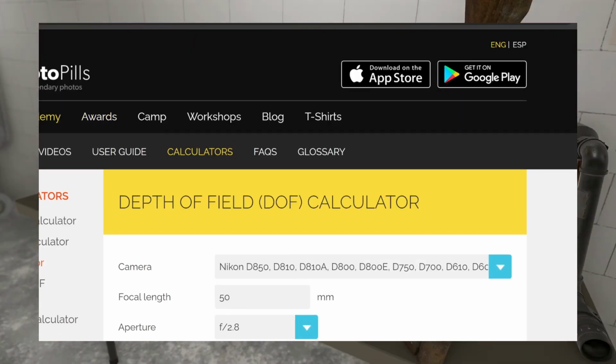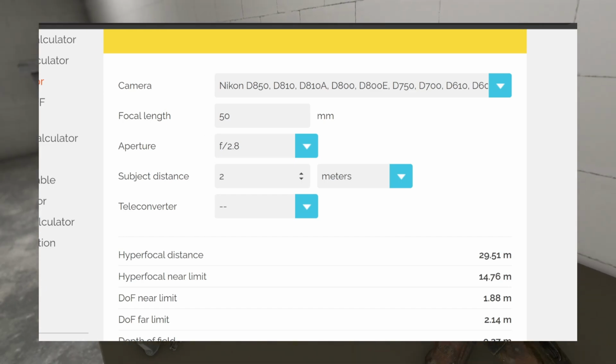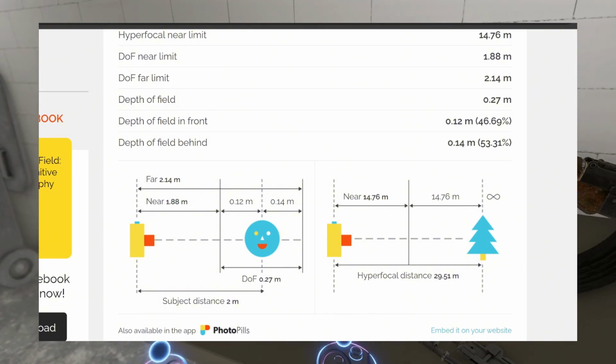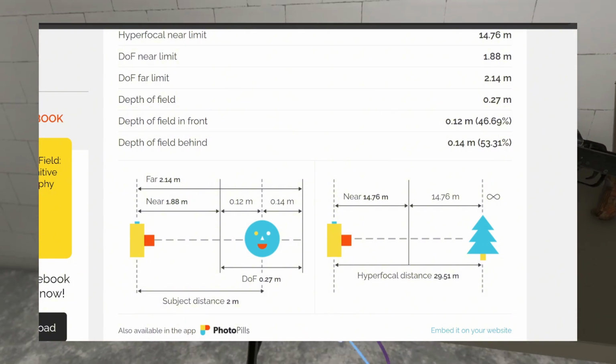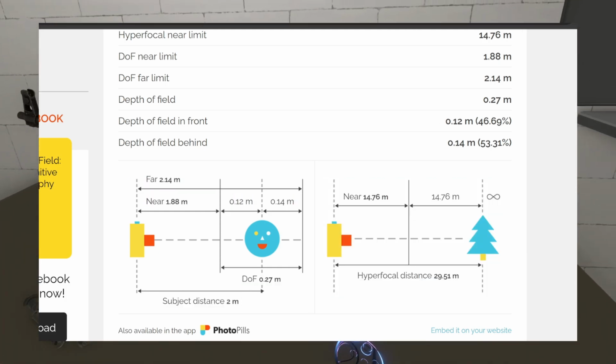You can use a calculator like PhotoPills' depth of field calculator. You can input the focal length, aperture, and distance. And right here, it'll draw a little graph describing what will be in focus. Here you can see the depth of field is about 1/4 meter, and it gives you more data if you're an actual photographer, unlike me.